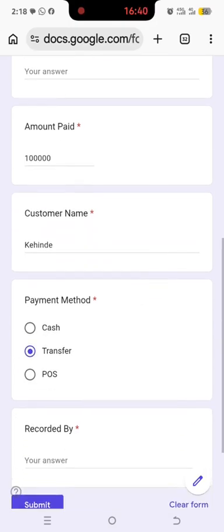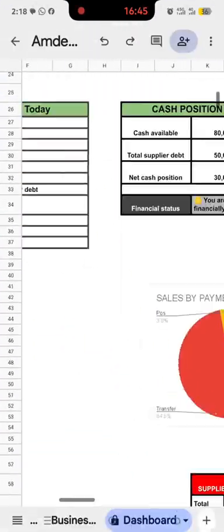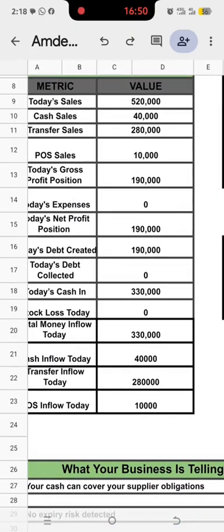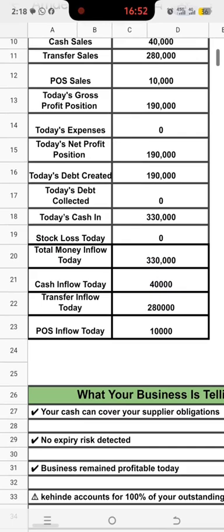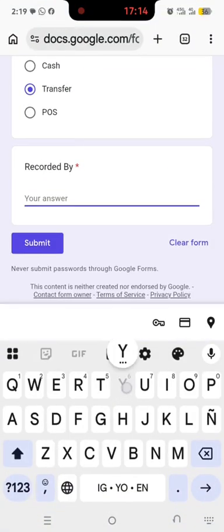So before I submit this, I want to show you something on the dashboard. Remember, today's debt collected is 0 and transfer inflow today is 280,000. Remember I told you that transfer inflow today is the total of transfer sales and transfer debt payment. So bear this in mind before I click submit. So now recorded by, let's say you, then submit.